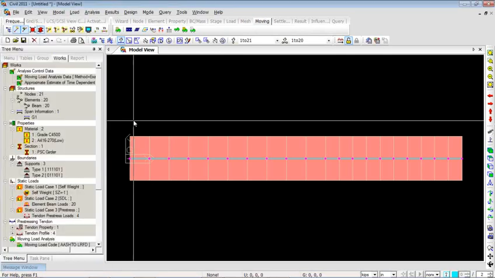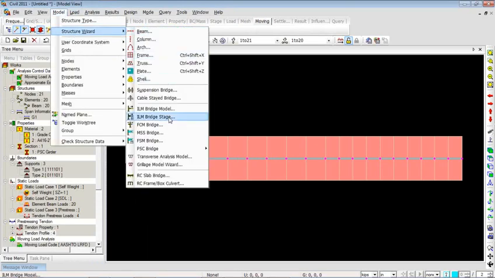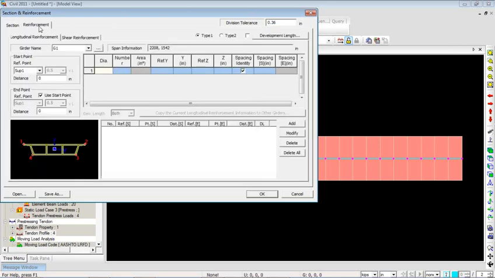Now I can click close here and then go to the model structure wizard and select, under PSC bridge, section and reinforcement. Since our box girder is uniform, it's not tapering or varying in depth, so I'll not modify the section data along the longitudinal length of the bridge, but I'll define the reinforcement data.